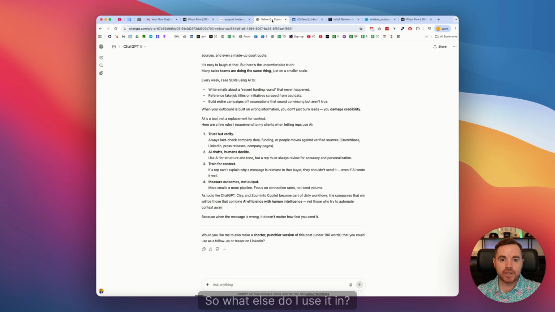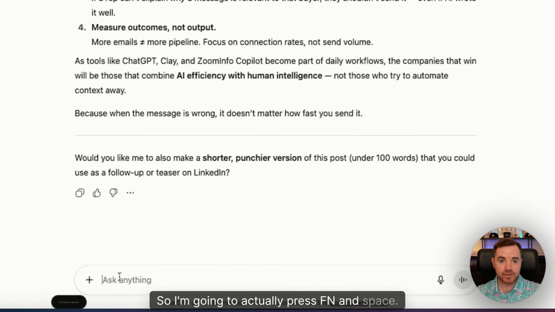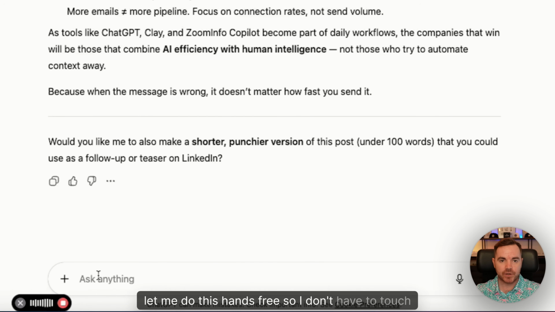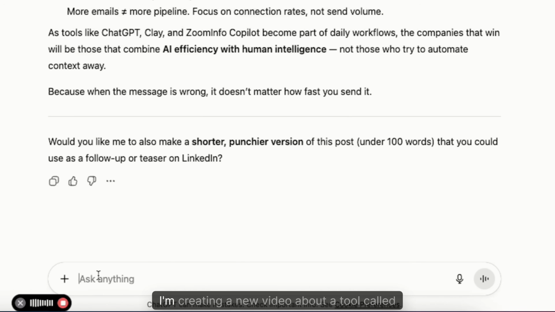So what else do I use it in? I use it in ChatGPT as well. So I'm going to actually press FN and space. Now this is letting me do this hands-free, so I don't have to touch the keyboard. But this is an example of how I'll use it in ChatGPT. So I'm creating a new video about a tool called Wispr Flow. It's amazing from an automation point of view.